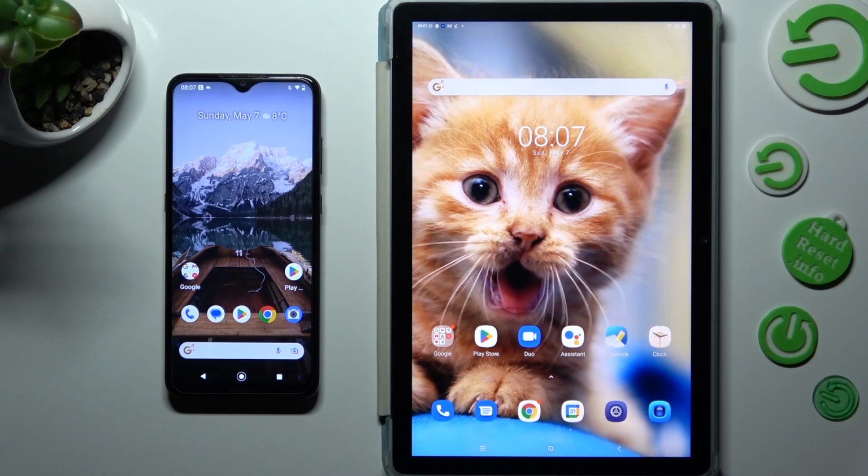Hi! Today I would like to show you how you can transfer files from Nokia device to Blackview Tab 12.